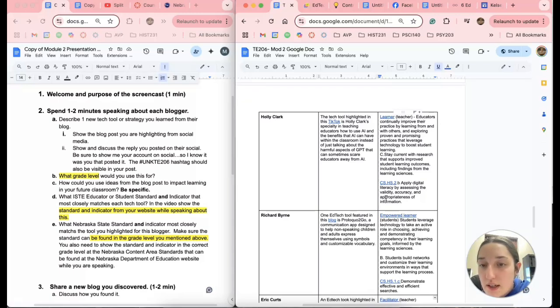from the learning sciences. And then the state-specific would be for high school, which I would also use more AI in high school, just because it is harder to navigate and to do it ethically when students are younger, so I would save it for high school. And then as a social science teacher, I found it in the computer science area, which would be apply digital literacy by assessing the validity, accuracy, and appropriateness of information. So basically just the appropriateness of when to use this kind of technology.